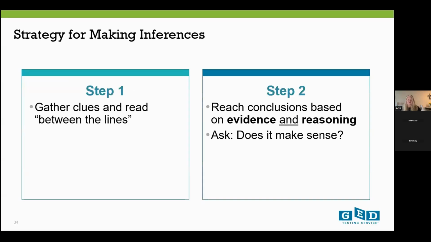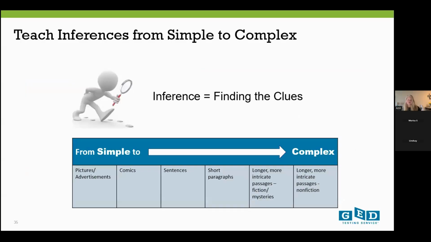So to help in the classroom to do something like this, teach them how to gather clues, look at what they're looking at, and read between the lines, make those guesses. But step two, they have to reach these conclusions based on what they're seeing, the evidence and the reasoning. Does that make sense? So in the classroom, we can teach from simple to complex. They're looking for clues to make a decision.